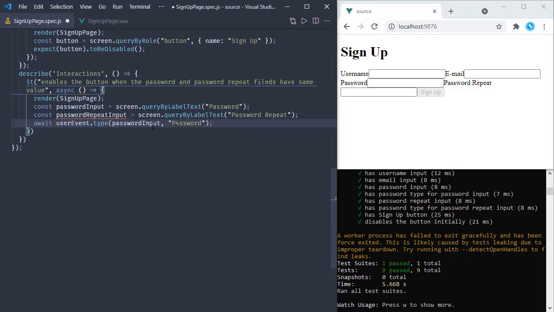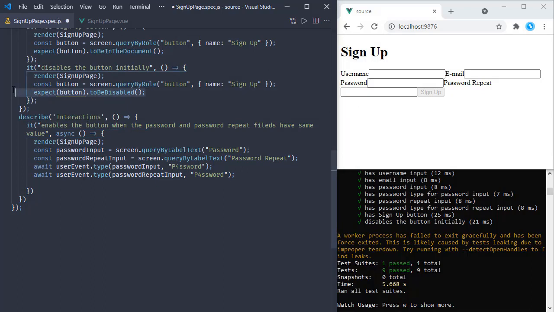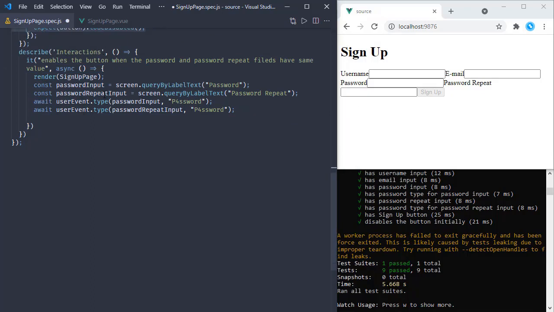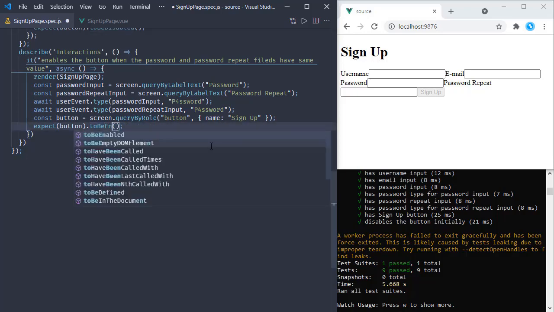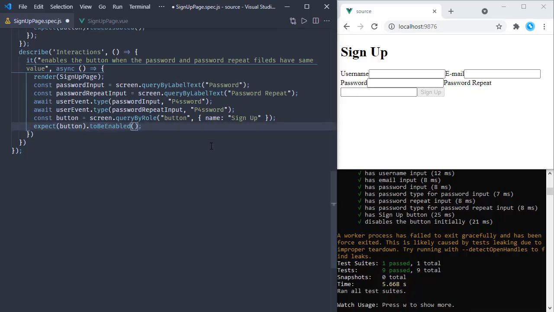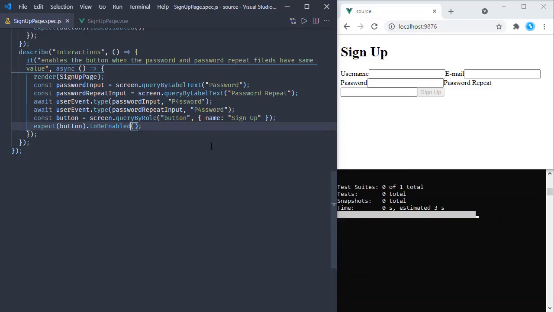So we will be filling the password input, and we will be doing the same thing for the password repeat input. And in the end, we expect this button to be enabled, and we had that query right here in the previous test. So we are getting the button, and we expect this button not to be disabled, or to be enabled. So saving this one.